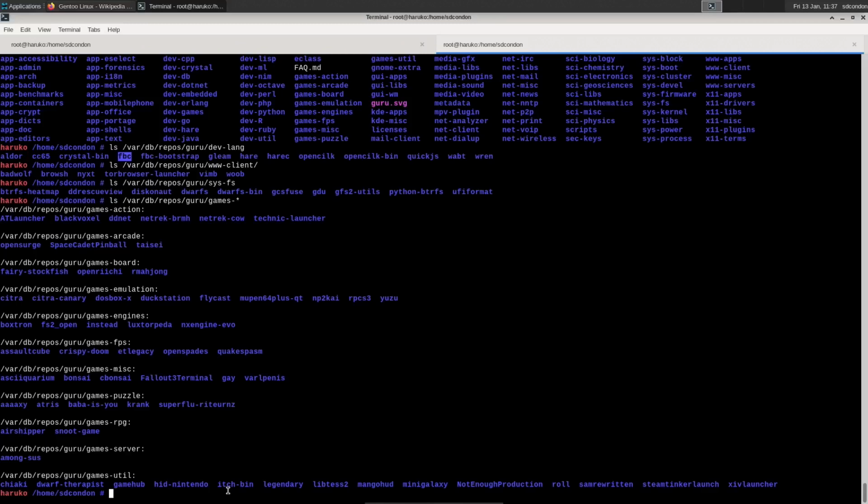Games emulation, we've got Citra. We've got DOSBox X. Duck Station, no idea what that is. Flycast, I'm guessing that's a Dreamcast thing. Mupen 64 plus QT, that's definitely N64. NP2 Kai, I have no idea what that is. RPCS3, I know very well what that is. That's a PS3 emulator. And Yuzu, I got no idea what that is. Game engines, we got Boxtron, FS2 Open, Instead, Lux Torpeda, and NX Engine Evo. No clue, so let's go on.